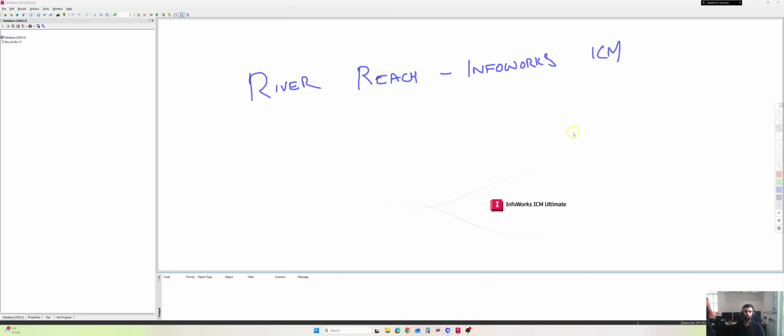So in this video I'm going to show you how we can create a river reach in InfoWorks ICM. We have different methods. In this video I'm going to show how we can import the river reach attributes into InfoWorks. For the river reach we should have a center line, the cross-section data, and the cross-section lines, which can be gathered through the survey in the field, and then we can import this into InfoWorks ICM.